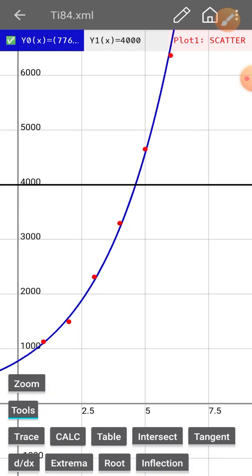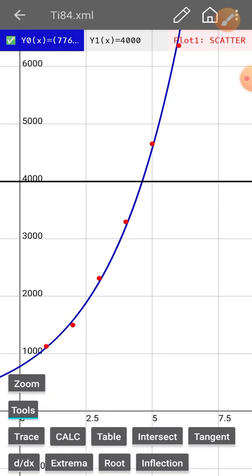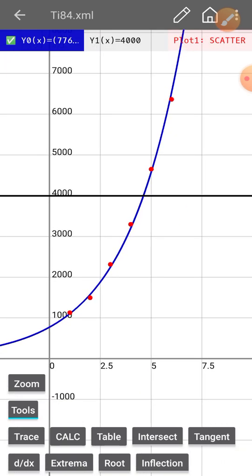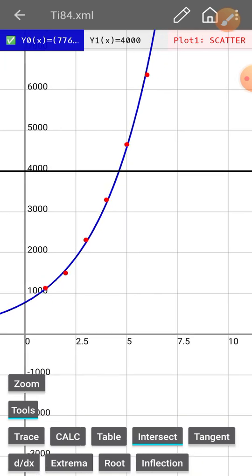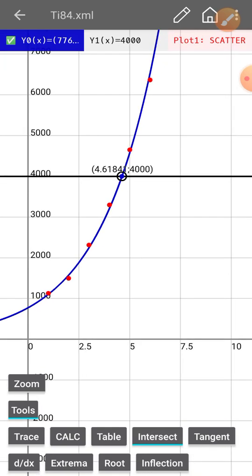I think on this I can just touch. No, let me touch. I'll go find root. No, it's not root, it's intersect. Okay, intersect. So the intersect is 4.6181, that's the x value when the y value is 4000.